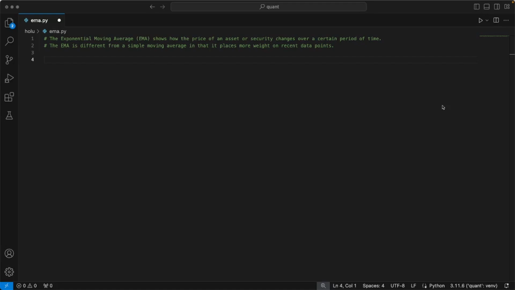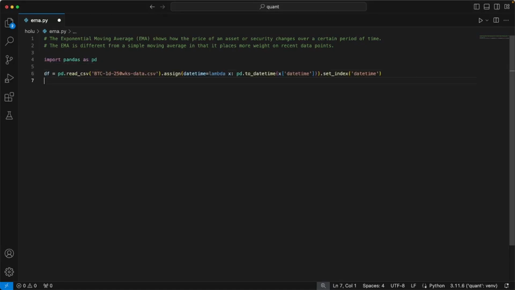Let's start calculating the exponential moving average using Pandas. First I want to import the Pandas library, then read in my dataset. The dataset I'll be using today is of Bitcoin, specifically the daily time frame over 250 weeks. I've also included a few functions to manipulate my data frame, but this is not required.